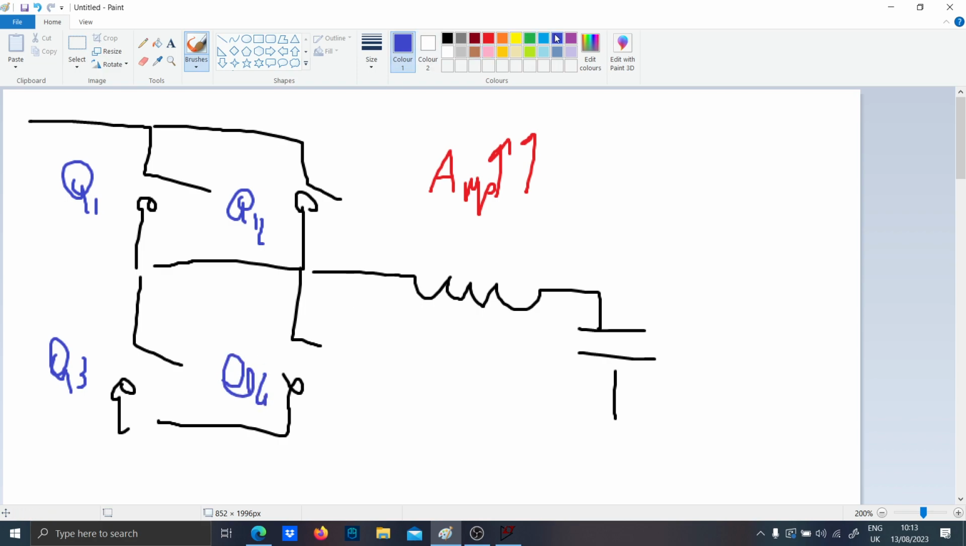So you may think that the current in Q1 and the current in Q4 are the same, and it is I over 2. This is what you think. In reality, in the transient and so on, there can be some possible current mismatch.